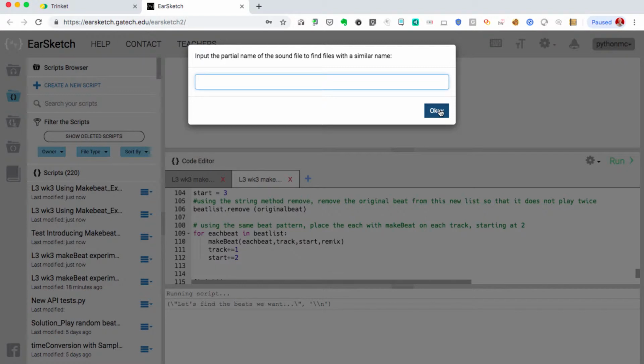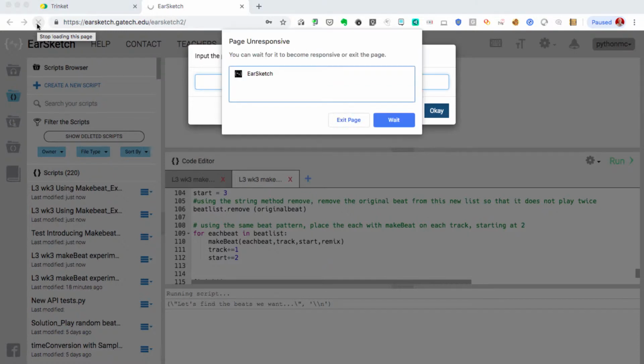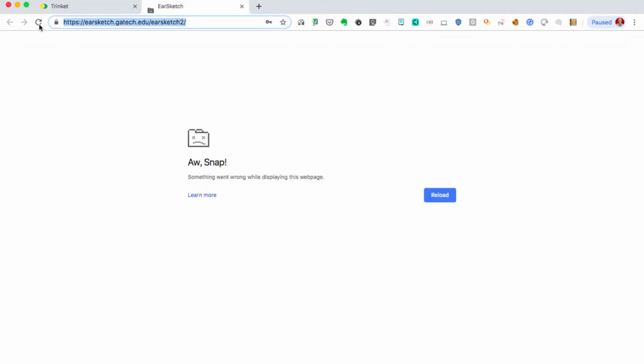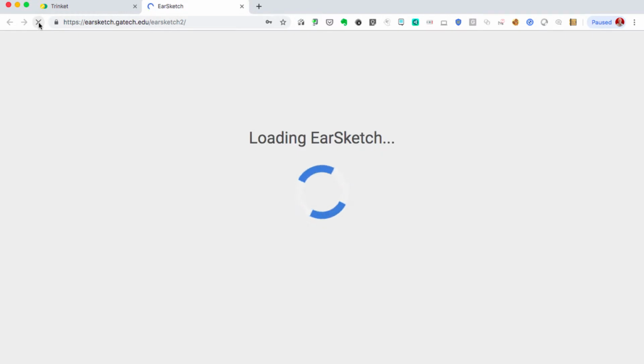If you gave it way too many beats, or a really short string, like if you just said HIP, or HI, it would drop in every single hip hop track, and EarSketch just gets overwhelmed because you're putting in way too many tracks. So then it's unresponsive. We have to kill it. So in order to avoid that, I'm just going to refresh the browser here.